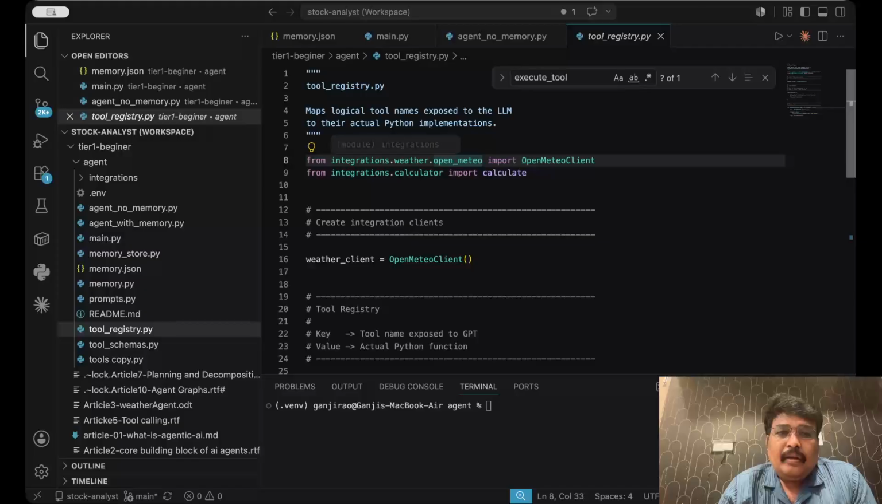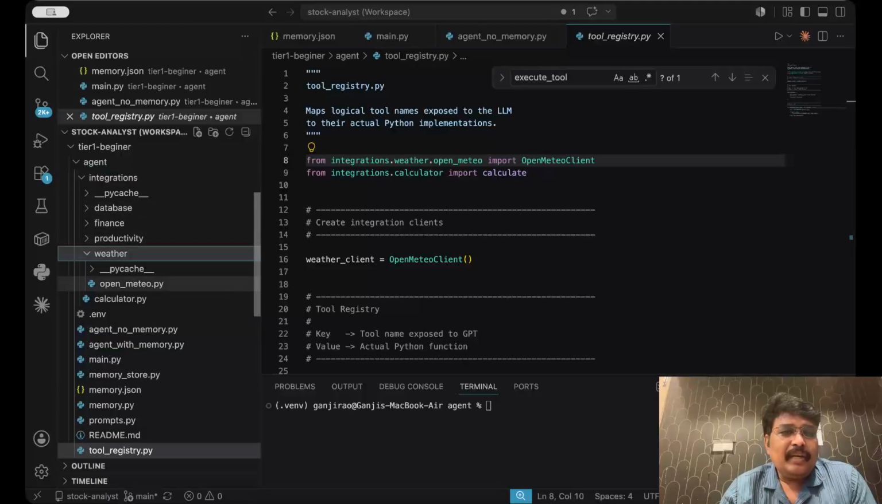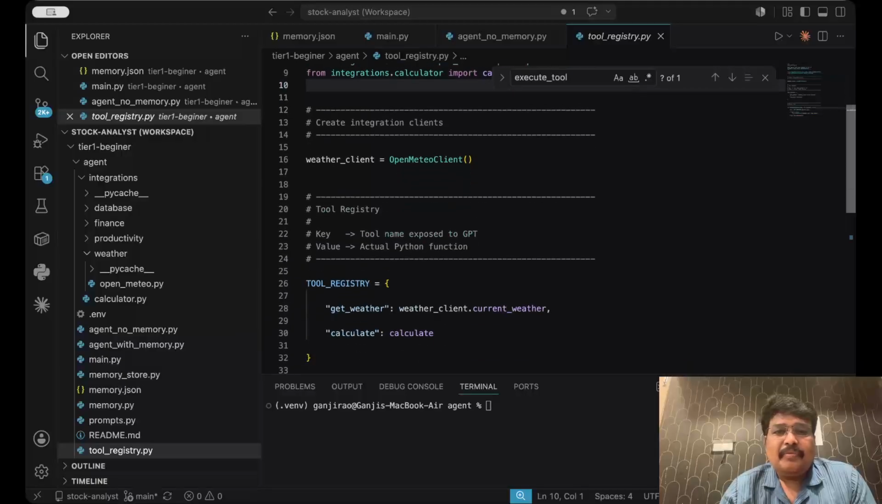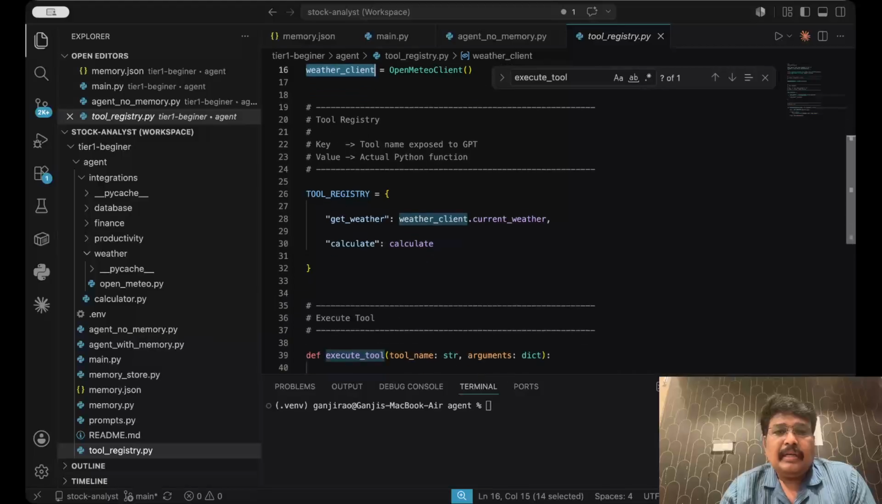If you look at it, I am importing from integrations. There is an integrations folder here. In this integrations folder, if you look at weather, there is a file I created, open_meteo.py. From here, I am importing the class OpenMeteoClient. Calculator, you forget it. Then I am instantiating an object here. This is the class, and I am instantiating an object of the OpenMeteo class. And in the tool registry, I know there are two tools, get_weather. So from the weather client, current weather is the function. I'm trying to say this is the key.